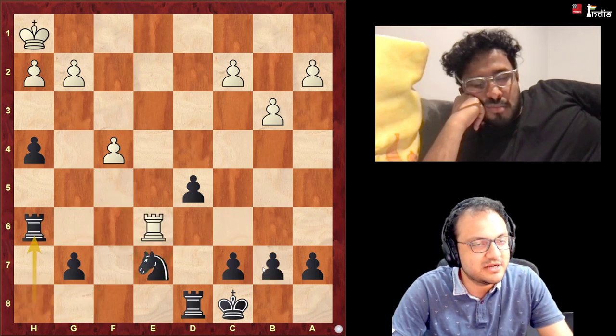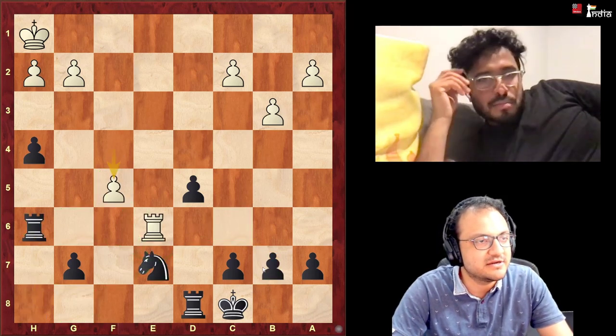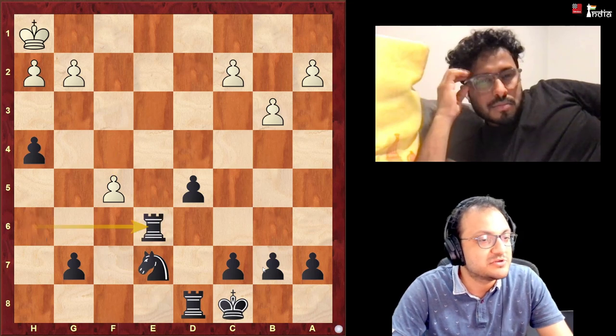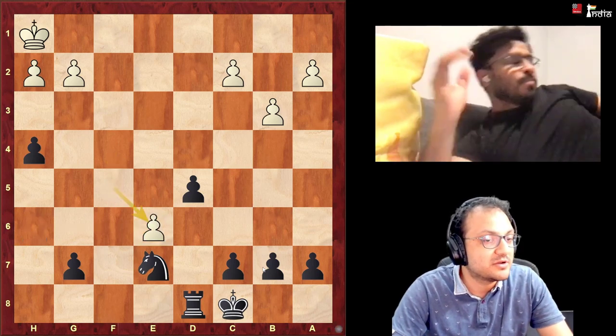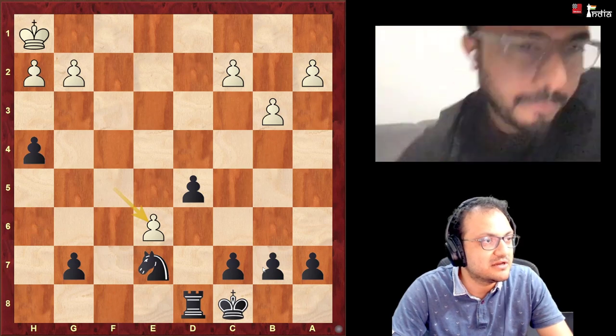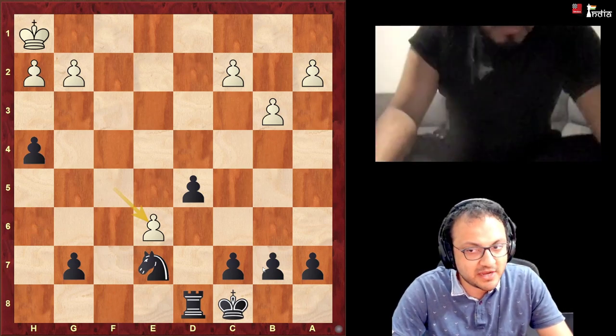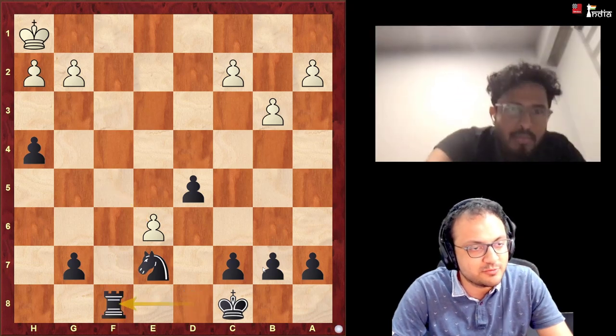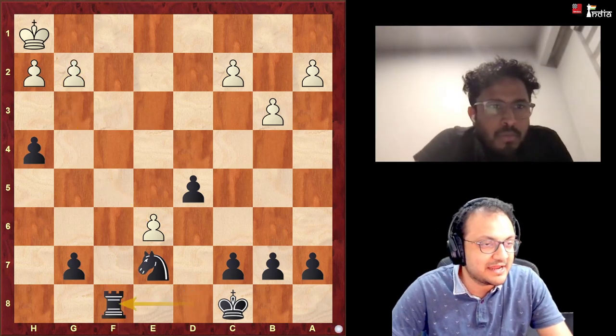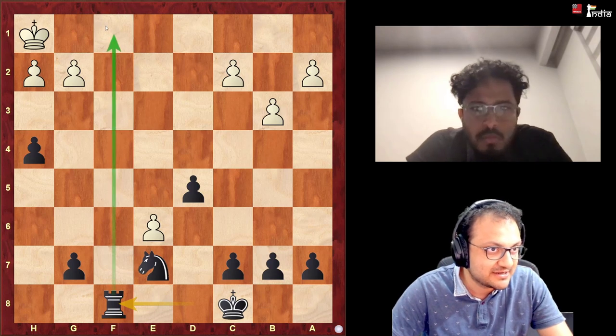In the game, you went here, she played here, and you took it, which was very good for you, because now you are totally winning with extra material. And you managed to win this pretty well. You brought your rook. You wanted to do a back rank mate, which was excellent. Great thought.